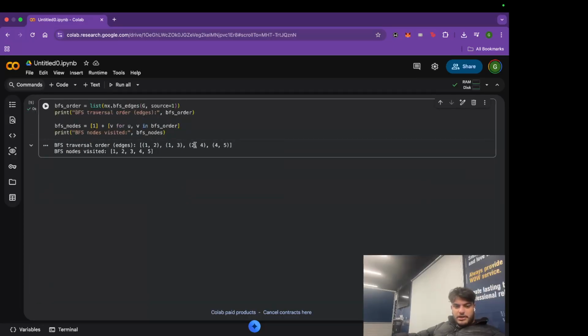So 1, 2, 1, 3, 2, 4, 4, 5. And you can see that level by level order clearly in the output.